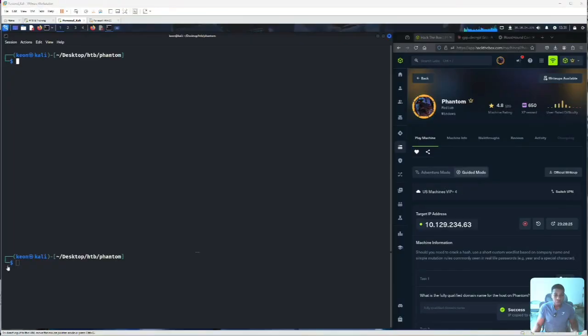So we'll start off with the Nmap scan. What I like to do is run the Nmap scan like so. We'll use the -Pn flag, which is going to disable ping scanning. And then we'll do the --open flag.